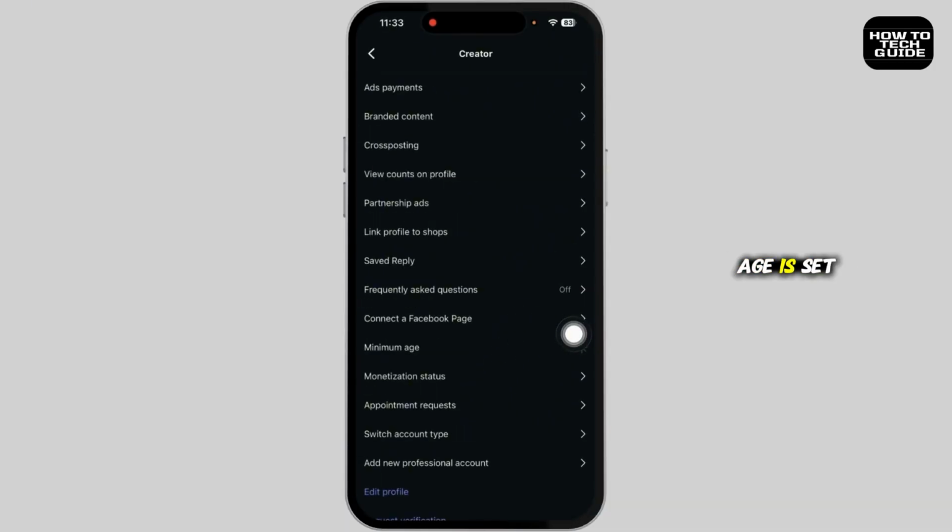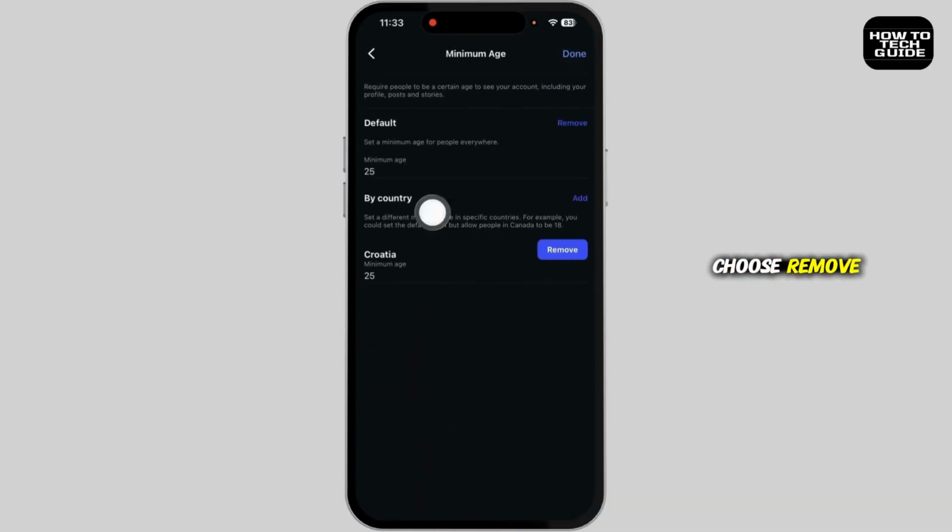If a minimum age is set, simply tap on it, choose Remove, and then confirm by tapping the check mark in the top right corner. After this, the minimum age restriction will be removed from your account. That's all there is to it, and your settings are now updated.